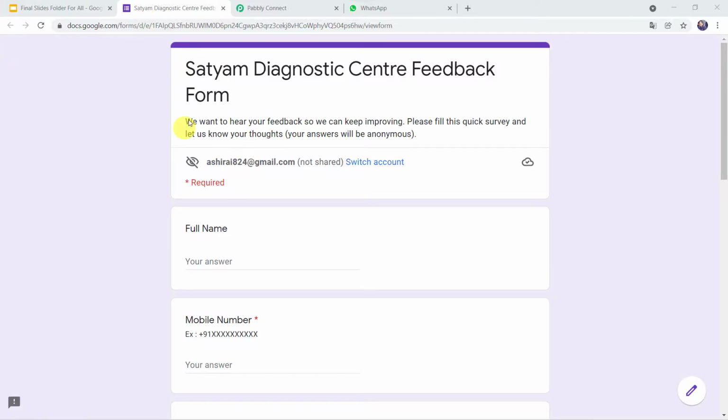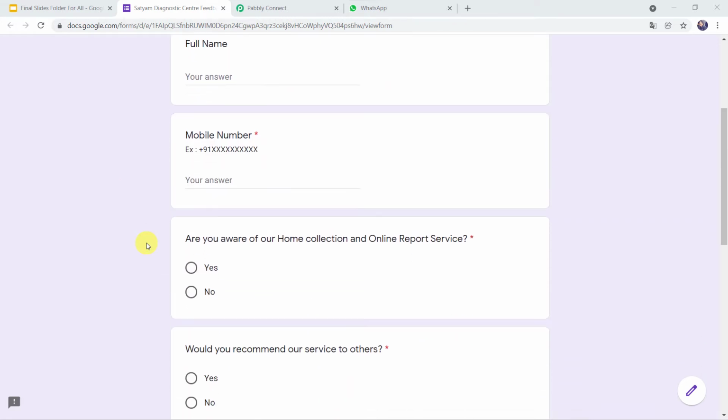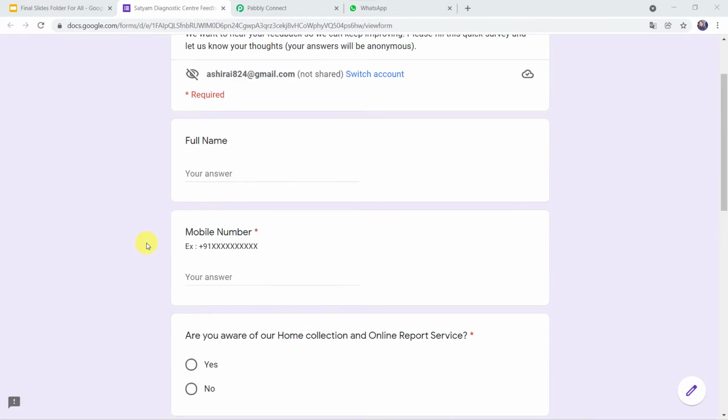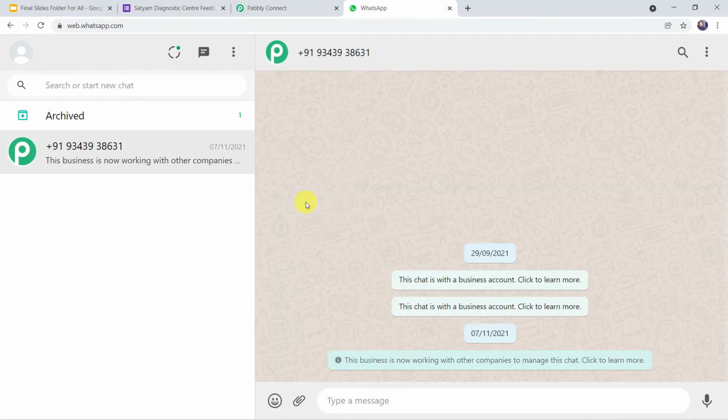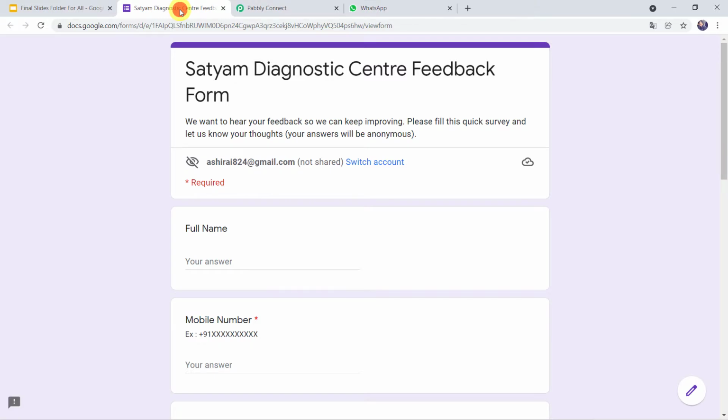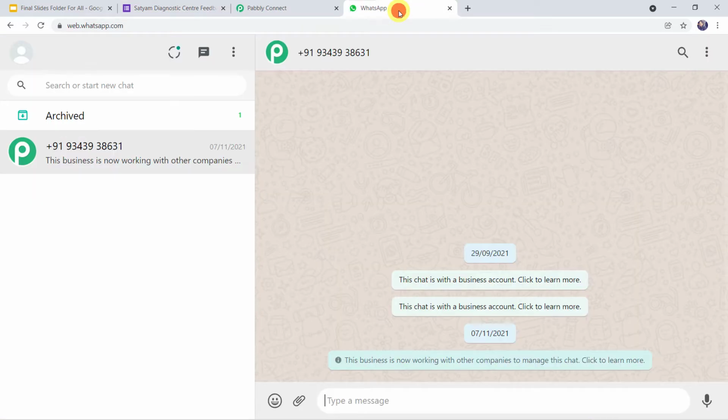So this is the feedback form which I have created using Google Forms. The form name is Satyam Diagnostic Center Feedback Form, where I have asked for the full name, mobile number and few questions related to the feedback form. And this is the WhatsApp number of the customer. So now I want that whenever any of the patient or the customer fills this particular feedback form, automatically a message should be sent on the WhatsApp number of the customer over here.